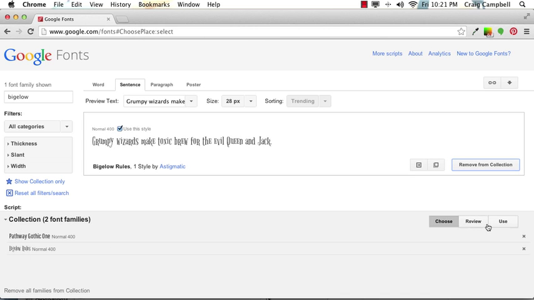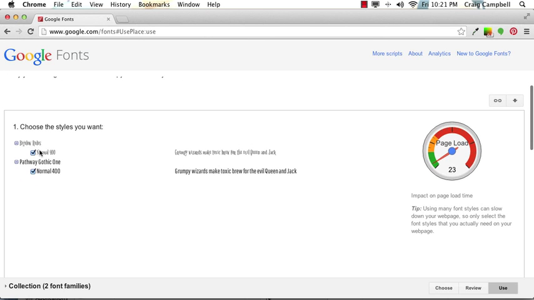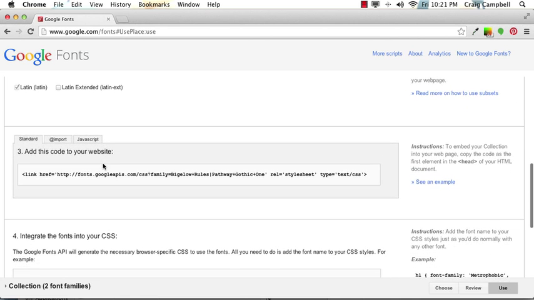Now I'm going to click over here at the bottom in our collection area. I'm going to click on the Use tab, and that will take us to a new page where it will allow us to choose the styles we want. Some fonts come with bold and italic styles in addition to the normal styles. These two don't, they just have normal styles. And I'm going to scroll down a little bit, and here we can see how to add the code to our website, which we'll get to later on.